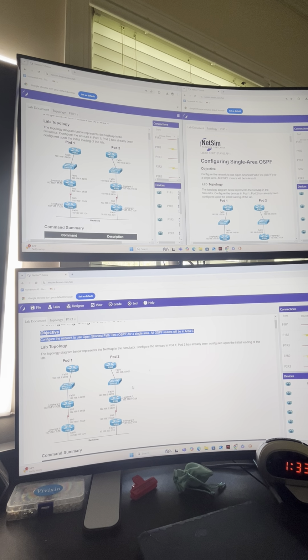So we can see our lab topology, and it says the topology diagram below represents the net map in the simulator. Configure the devices in pod 1. Pod 2 is already configured upon the initial loading of the lab. So we're just going to be configuring these 3 routers over here in pod 1.